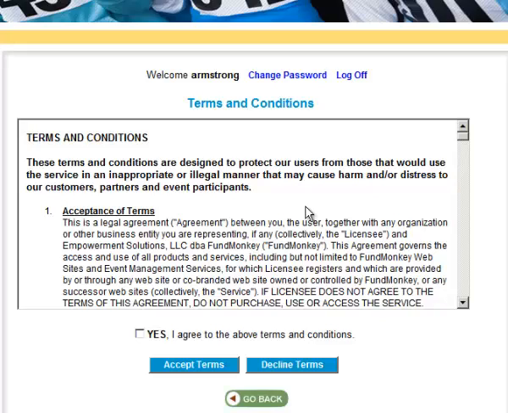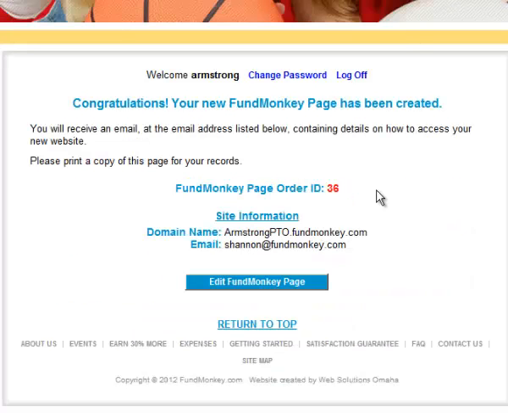FundMonkey's terms and conditions were written to protect us and our customers from those who would use FundMonkey services in an illegal fashion. If you agree with these terms, click Yes and accept the terms. All it took was a few seconds and FundMonkey has set up our site and it's now ready to edit. To continue, click on Edit FundMonkey Page.